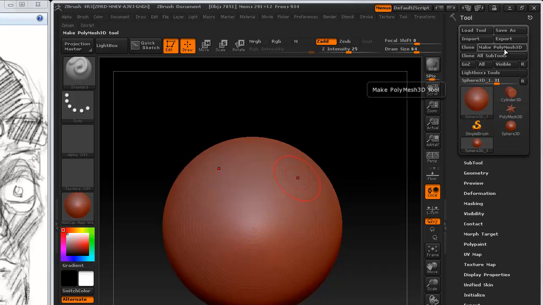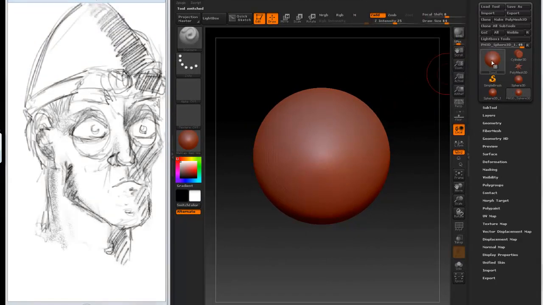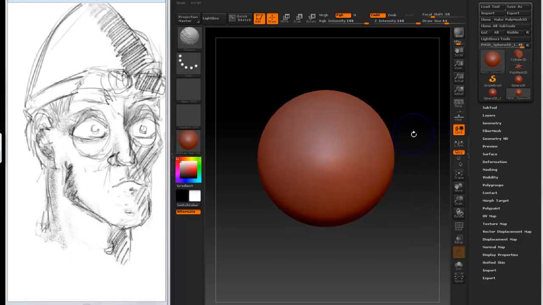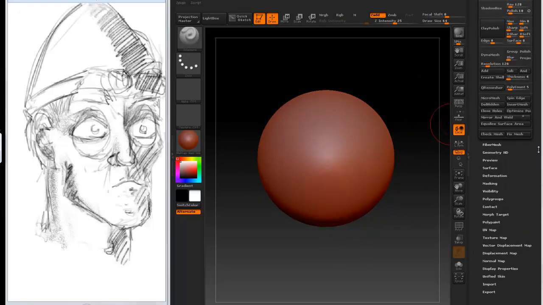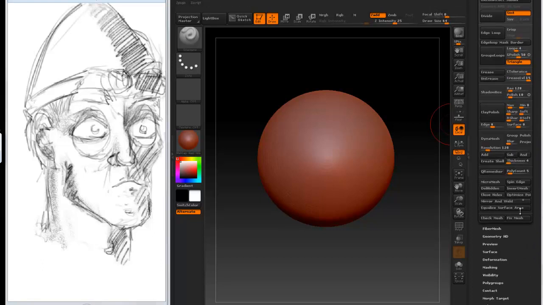So we first of all make it into a polymesh, which gives it a new name on the tool, as you can see. It's got PM3D, which gives you an idea that it is a polymesh. And we hit X again because we need to work on this, and you can see we start working away on this sphere. Now what I'm going to do is immediately go into the Dynamesh tools. I want to do the sculpting in Dynamesh.